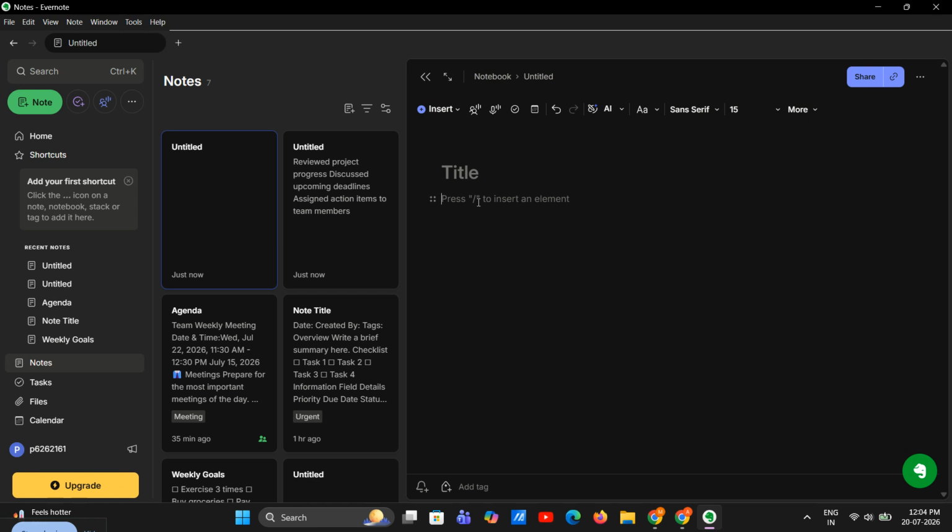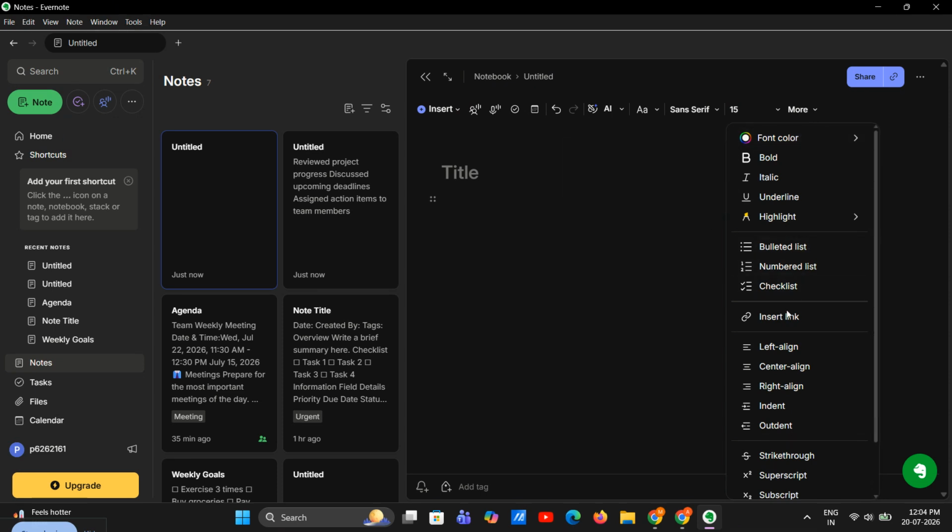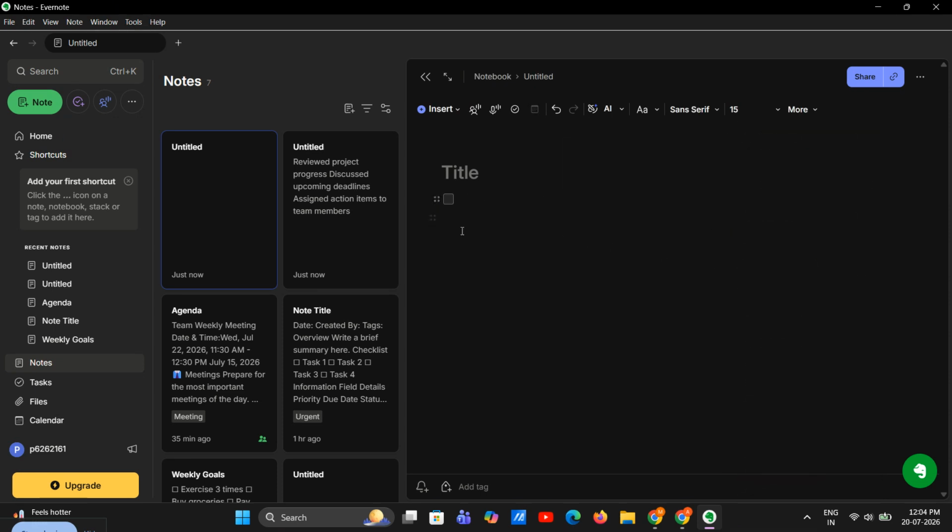If you want to add a checklist, click where you want the checklist to begin, then select the checklist button in the formatting bar. It usually looks like a check-marked list icon. As soon as you click it, Evernote will create a checklist item that you can start typing into right away. This is perfect for to-do lists, project steps, shopping lists, and any kind of task tracking.